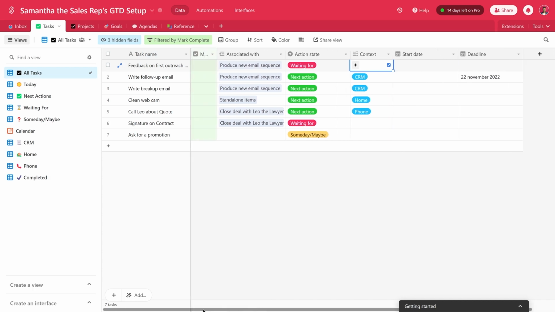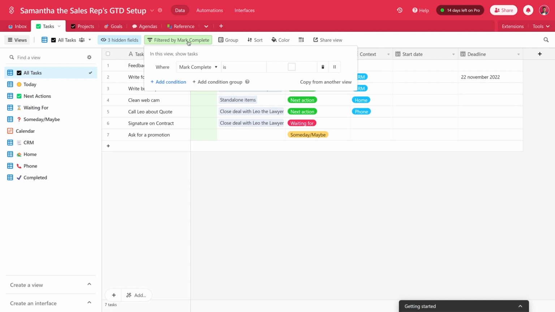Now, what you'll also notice here is that there are all kinds of views on the left-hand side. You can create all kinds of views in Airtable, and these are essentially filters. Let's go to the first view, which is all tasks. I mean, we've been here already. And this one also actually has a filter active, which is that it's only going to show tasks that are open, tasks that haven't been marked complete yet. And this is the condition to make that happen. In this view, show tasks where mark complete is unchecked.